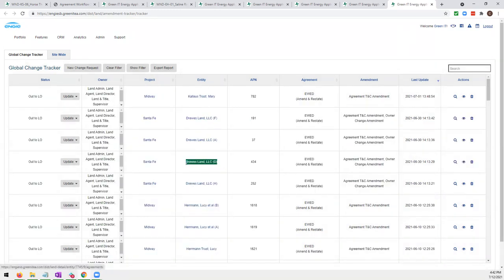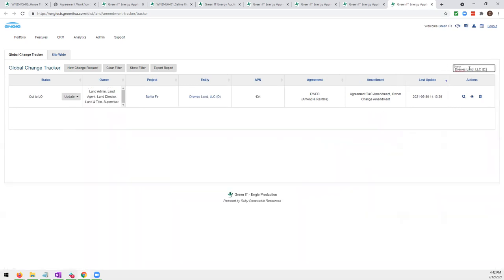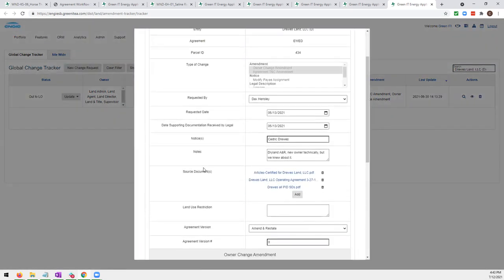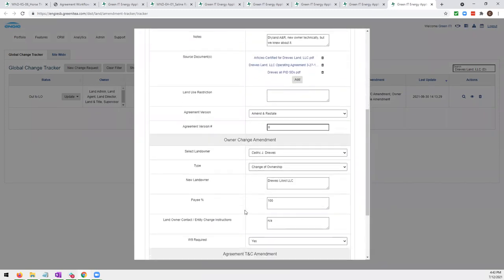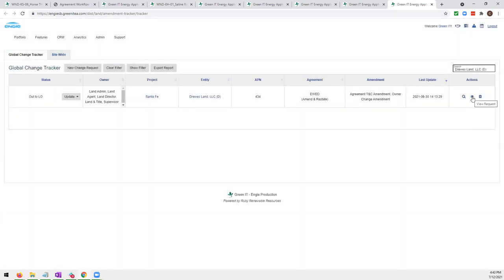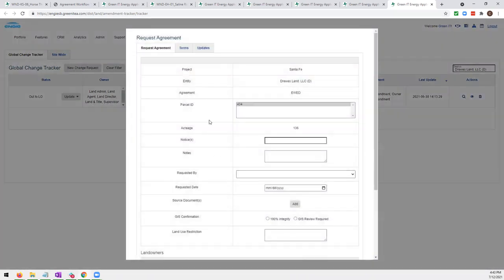And again, if there's a specific entity that you're looking for, you can do a search and then you'll be returned with just that result. This is for Santa Fe, and you can get into the entity here. For amendments, there's a magnifying glass. You can see this is the amendment request. This is an owner change, details, but it's also terms and conditions. And you can also view the original request.